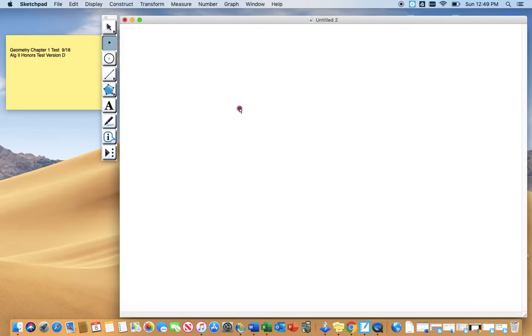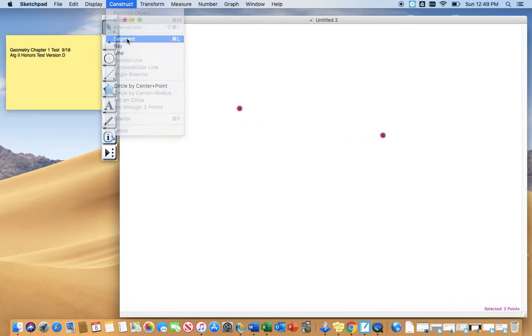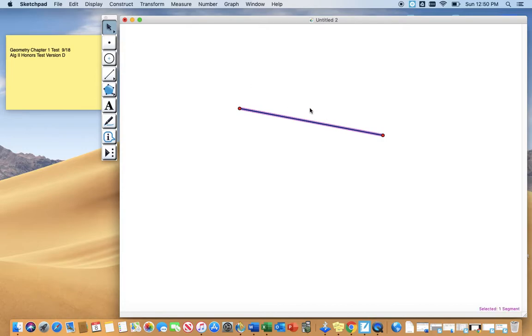So we're just going to put a couple random points on here. Notice how this one is still selected. If I'm trying to do something, I have to watch out what is selected and what is not selected. Currently both of these points are selected, so I'm going to go up to the Construct menu and draw a segment.